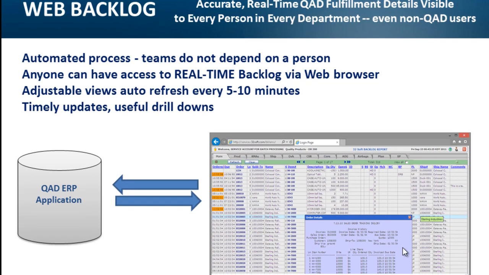So with the web backlog, this information becomes available right away in automatic fashion, right? So this person no longer needs to be involved in preparing those reports for the different teams, right? So it's automatically being delivered, and not only to QAD users but also to anyone who requires them.